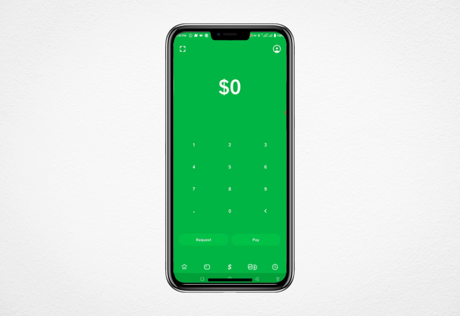First, open the Cash App on your phone. If you don't already have an account, download the app from the App Store or Google Play and create one. It only takes a few minutes to sign up.